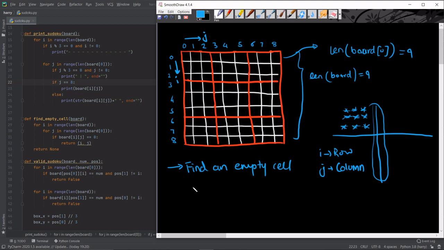So basically in this case i is equal to column and j is equal to row value. So we're returning in the form of y comma x, the y comma x coordinate of your empty cell. Okay, this find empty cell function basically returns the position of your empty cell.